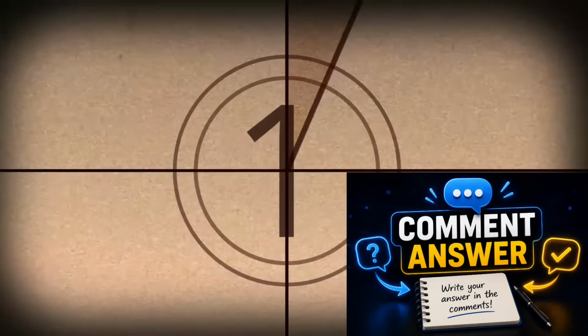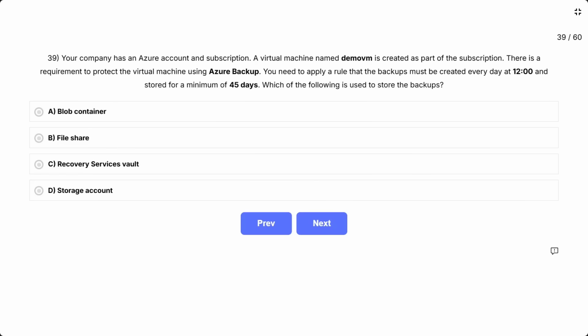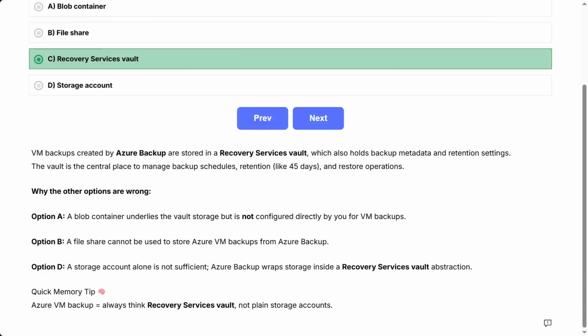Correct answer: C. Recovery Services Vault. VM backups created by Azure Backup are stored in a Recovery Services Vault, which also holds backup metadata and retention settings. The vault is the central place to manage backup schedules, retention 45 days, and restore operations.